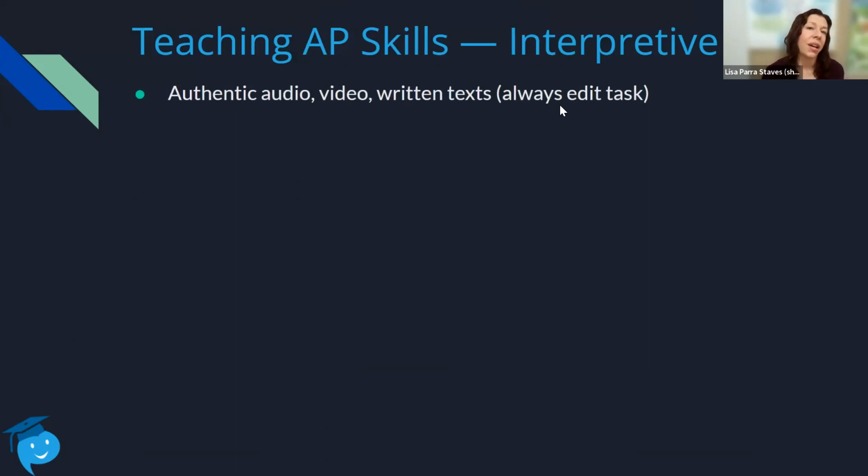With Interpretive, we always want to remember to choose authentic sources. Authentic audio, video, written texts. These are sources made by the target language community for the target language community. We want to edit the task, not the source. So we could use the same source for students in level 1 all the way through AP. We're just asking them to do different things with that source and comprehend that source in different ways based on what's appropriate for the student's proficiency level.